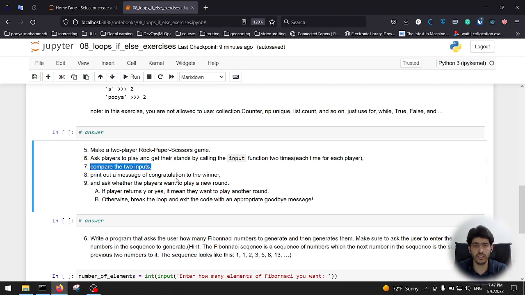They may go pairs. For example, if both of them return rock, you should return a message that no one wins the match or something like that. And after a match is finished, ask the user whether they want to continue or not. If they return Y or yes, it means they want to continue. Otherwise, it simply means you should break the code and, for example, print out an appropriate goodbye message. Have fun gaming or whatsoever.